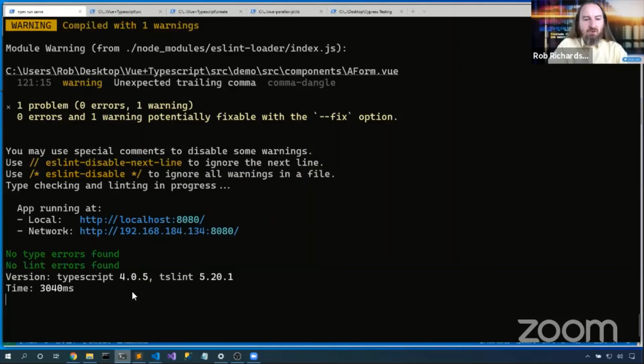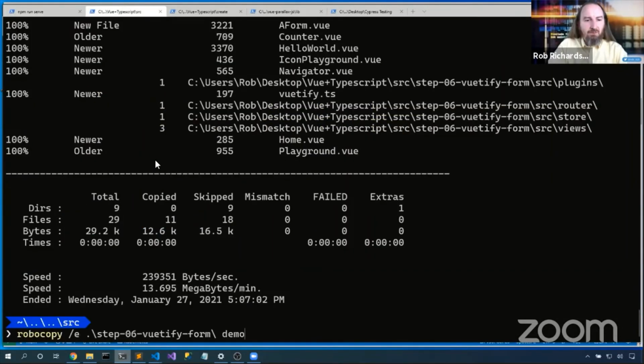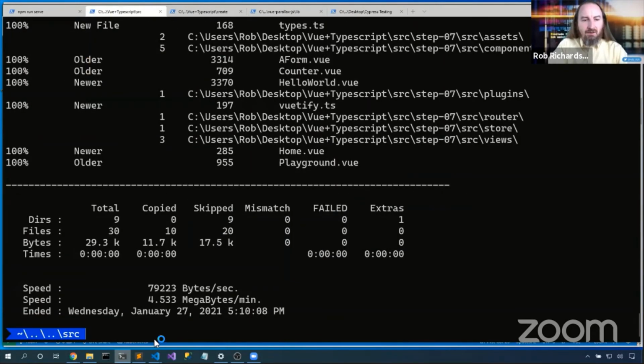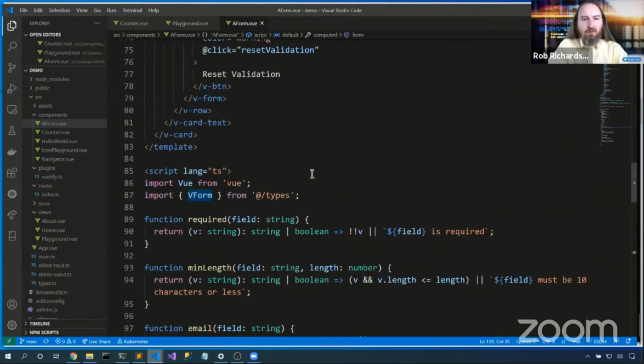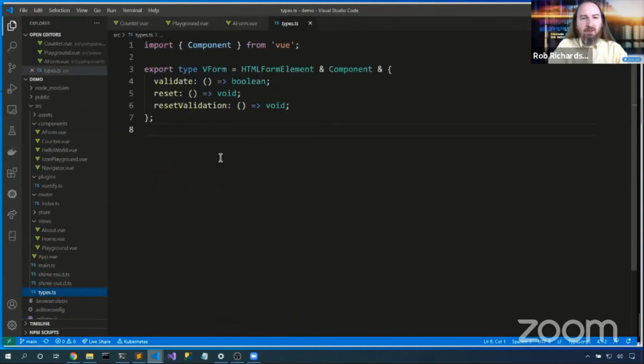So let's go grab step 7. Step 7. And there's that mechanism for being able to build this. Now, in this case, vform. I built a vform thing right here. And so I put that in types. That might be a little bit gentler way to do this rather than just casting it. Here inside types, I have this vform thing.